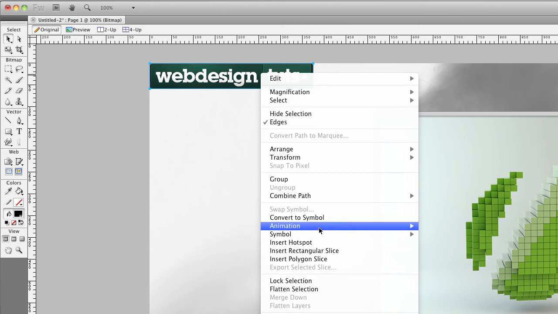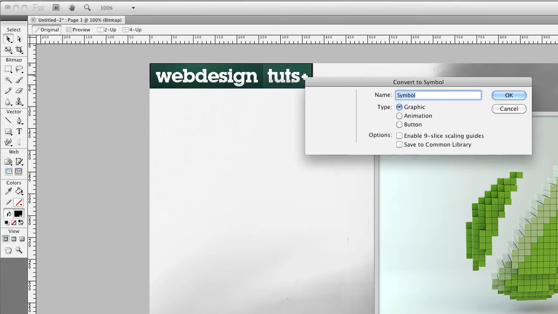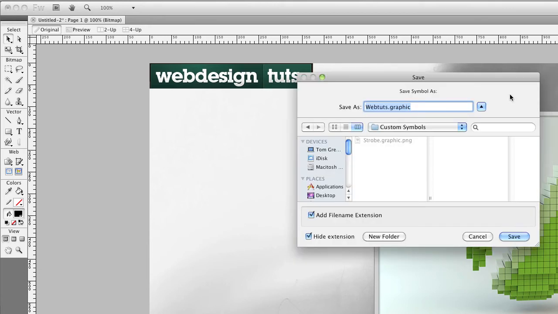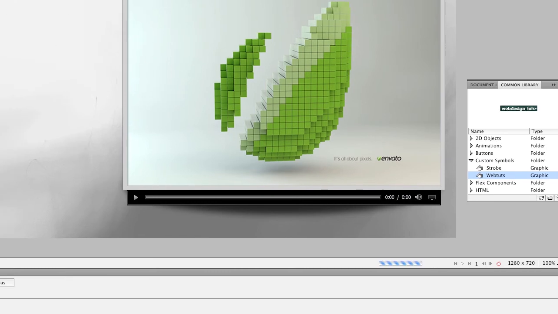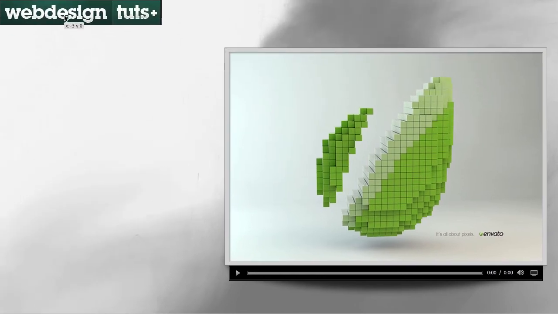So again, I'm just going to convert this to a graphic symbol, Tuts Plus, or WebTuts. I'm going to call it WebTuts Graphic, save it to the common library, click OK, and now I don't constantly have to go to the Web Design Tuts site and constantly steal it. It's now sitting in my library, so I can now come to my custom symbols. There it is there. See? And I just bring it in and put it in place. And I can reuse it wherever and whenever I want.